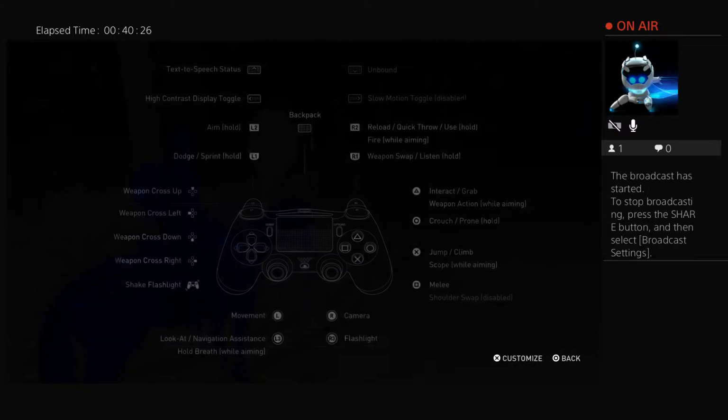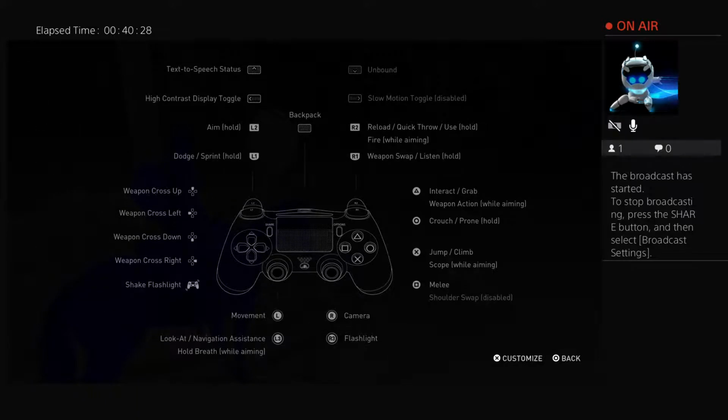Options. Photo mode. Options. Controls. View controls. Hold any button to hear its button mapping. Touchpad swipe up. Text to speech status. Touchpad swipe down. Unbound. Touchpad swipe right. Slow motion toggle. Disabled. Touchpad swipe left. High contrast display toggle. Touchpad button. Backpack. L2 button. Aim. Hold. R2 button. Reload / quick throw / use.